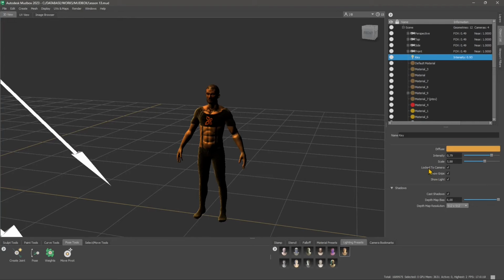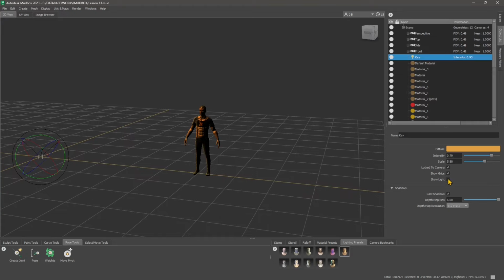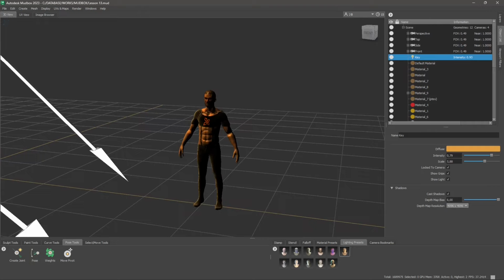And then when I'm finished, I can also just deselect the show grips and show lights. Now, another important one is cast shadows. And also here you can change the resolution of the shadows, which means that it's going to create more accurate shadows on the character. So it's going to improve the quality also of the final render. So you may want to adjust also the shadows. And now we're ready here to move on.